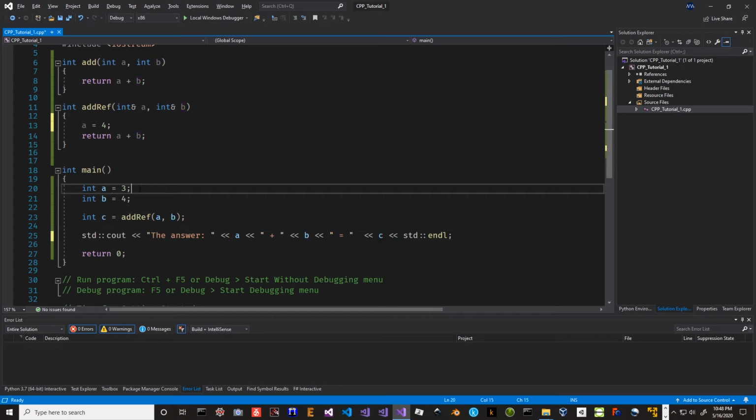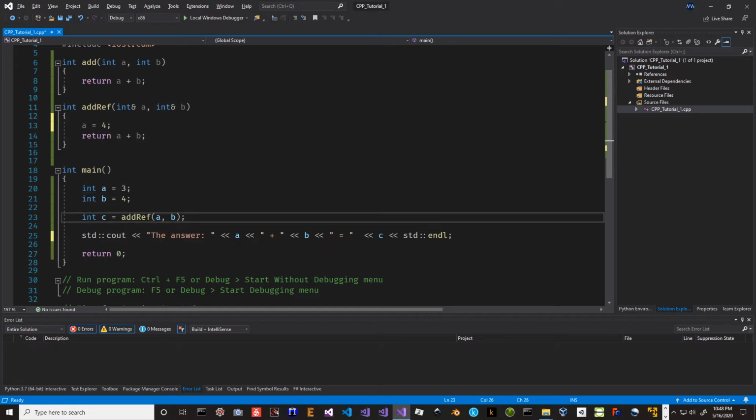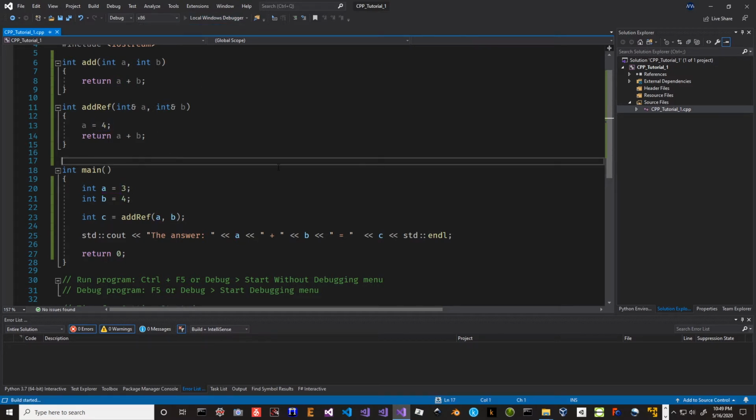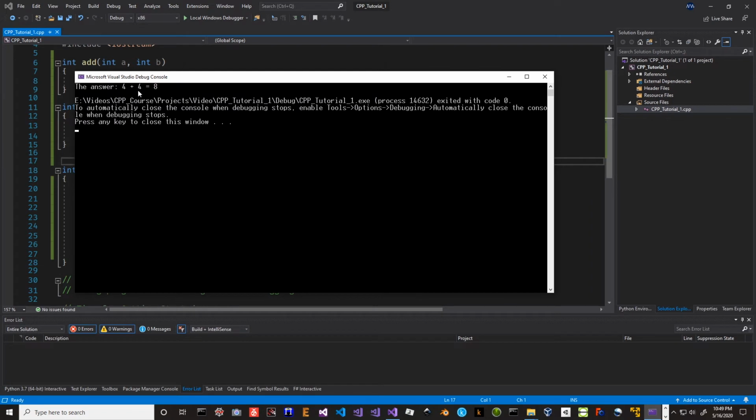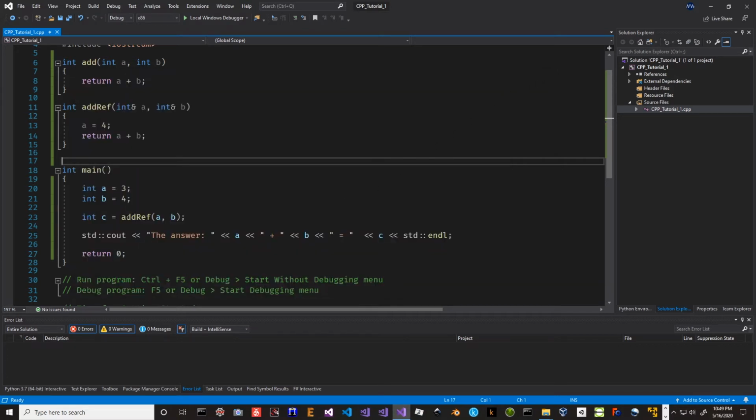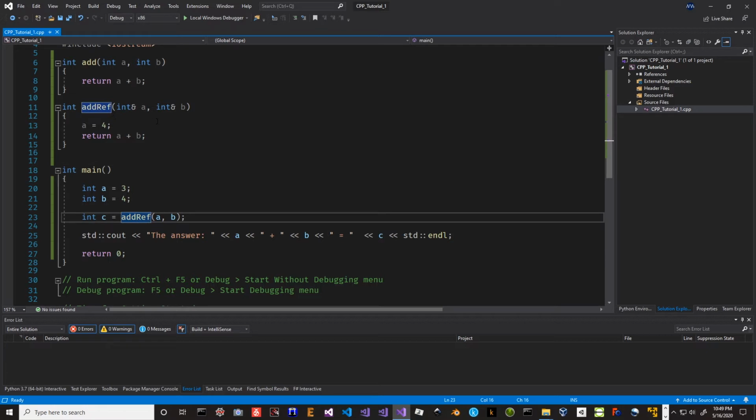Now I've said a equals 3, and I'm calling add ref a, b, but my function up here is saying a equals 4. Let's run it. And it says now 4 plus 4 equals 8. Okay, what's happening? Because we passed a reference into this and it's not a constant reference, this function can modify what's at that address down here. So this function up here that I called here is reaching back into my main function and it's altering this value.